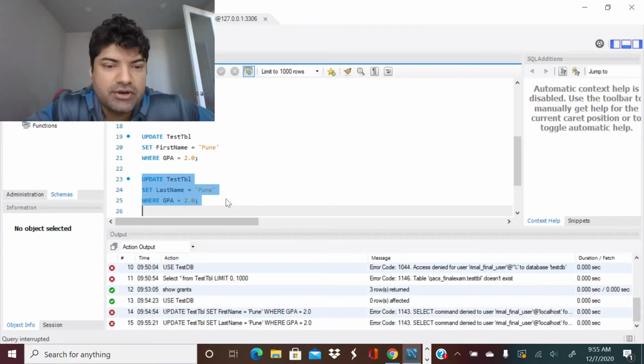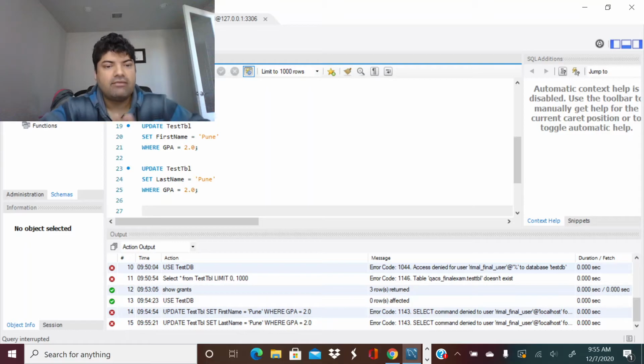So I cannot run this query because we have only provided the update privilege to this user for the database name test db. We haven't provided the privilege name select. That's why you cannot select the table for me. So in order to solve this issue, first we can provide select privilege along with the update privilege to the new user I created, and then we can make some changes.